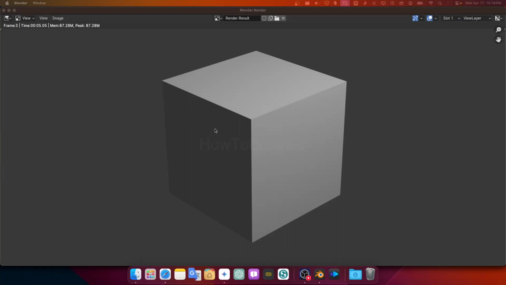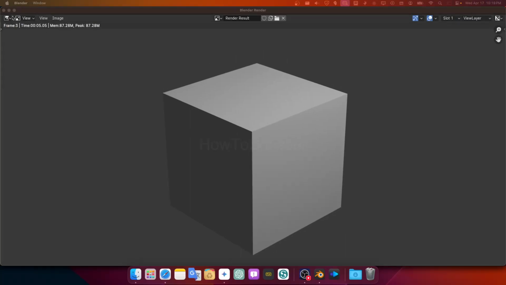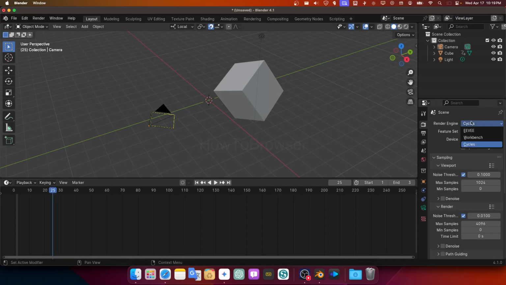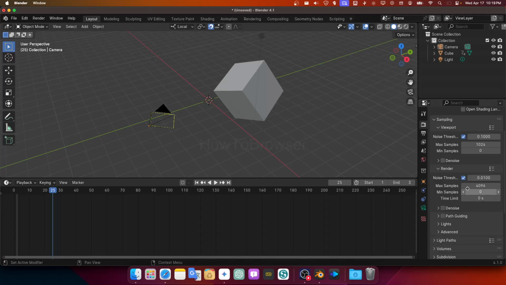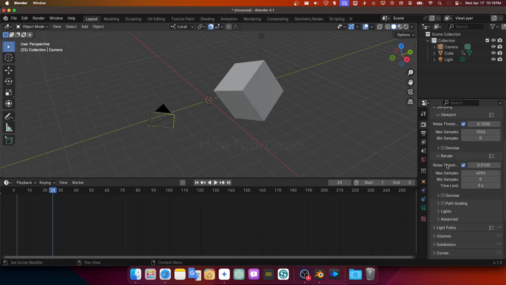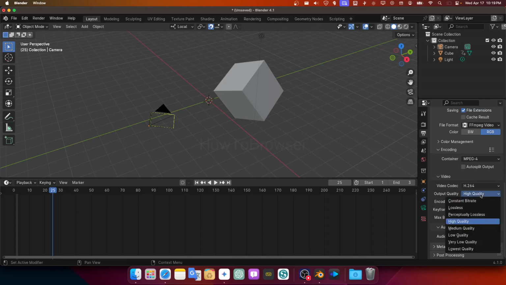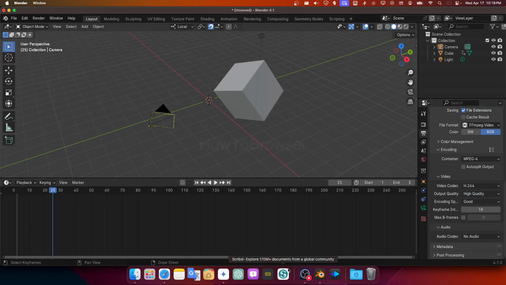So now yeah, you can increase the quality if you want. As you can see, this looks much better. You can also increase from here if you want, in Cycles or EEVEE, samples, noise threshold, denoise if you want. But yeah, there are so many other things. If you want good quality, you can select good quality here. But yeah, I hope you found this helpful, and thanks for watching.